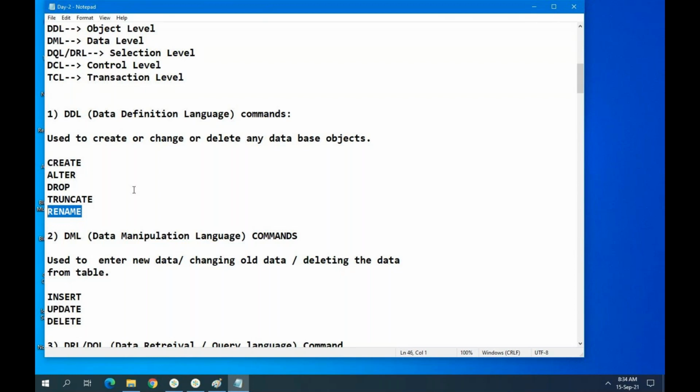Remember guys, DDL commands are useful to manage the database objects. Managing means you can create an object, delete an object, change an object name. Immediately you have a doubt, sir, what is a database object?